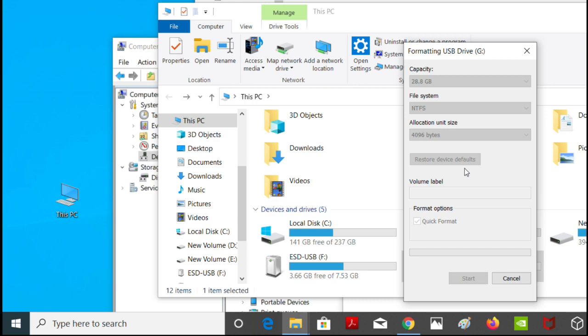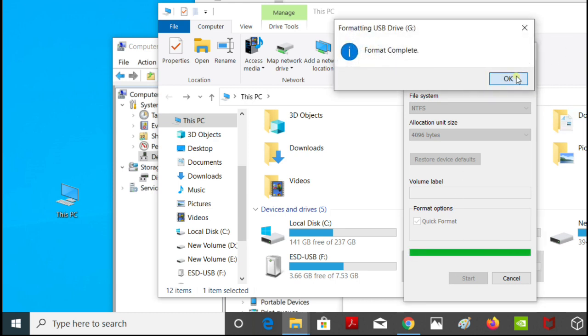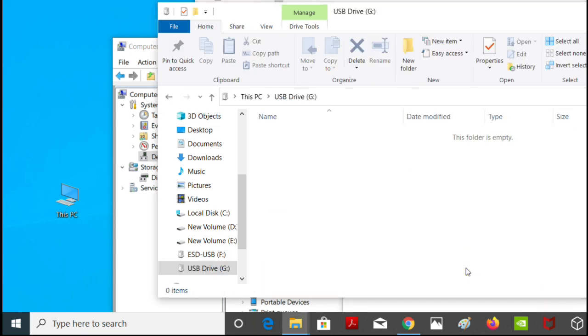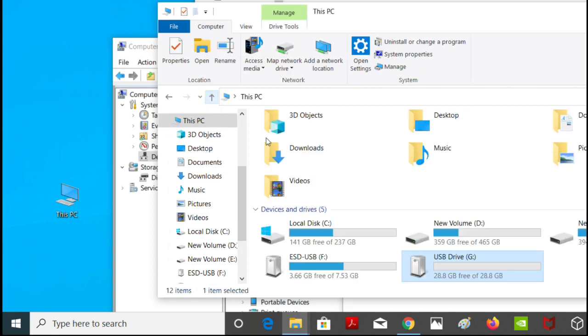You can see, guys, I'm just formatting it now, and it has successfully formatted. And you can see my pen drive is working fine now. I can open it, but I've lost all the files from my pen drive. See, all the files I have lost from my pen drive now.